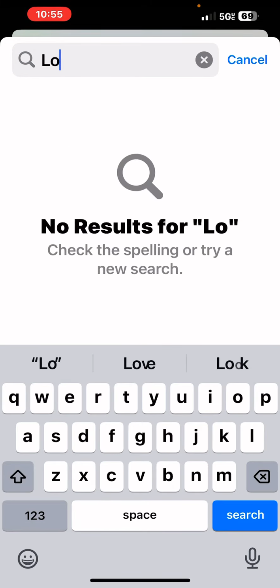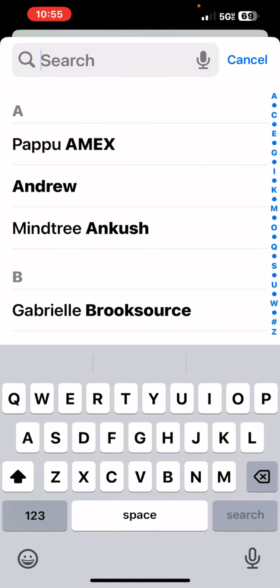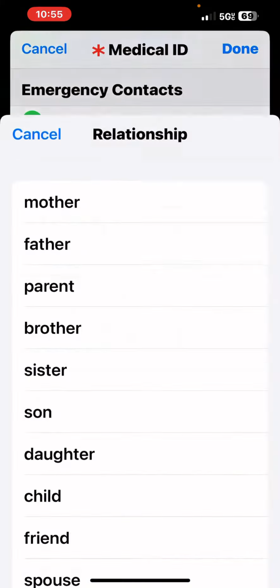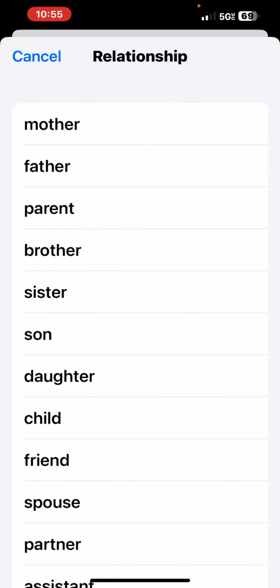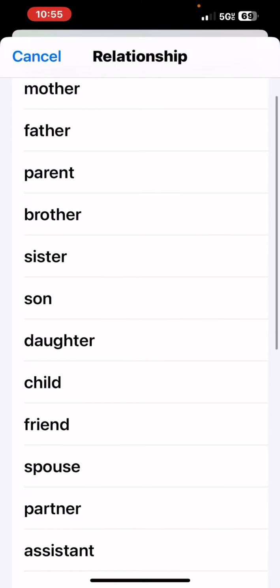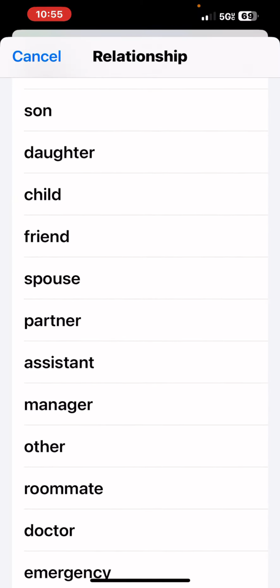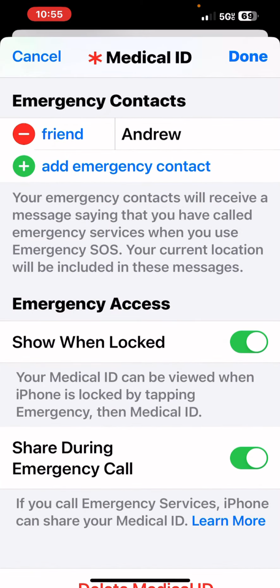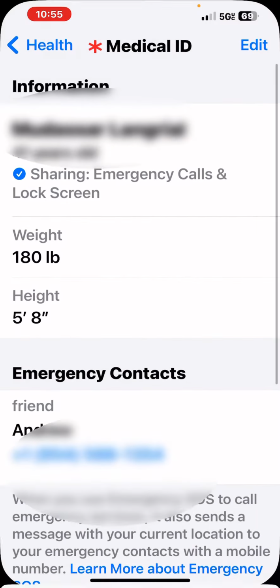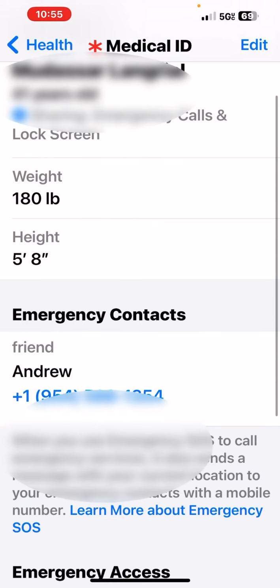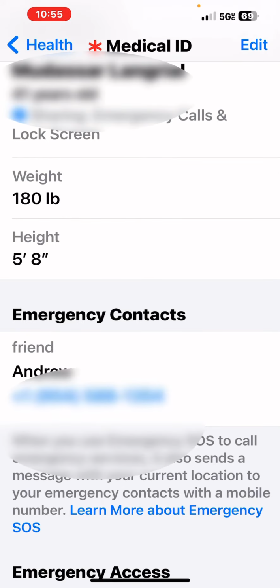So what I'm going to do, I'm going to pick, let's say this is one of my friends, Andrew. I'm going to select that. And as you guys can see, you can pick the relationship. So this is one of my friends, so I'm going to click on Friend. And then what you want to do is hit Done. And that's it. As you guys can see, the emergency contact has been added.